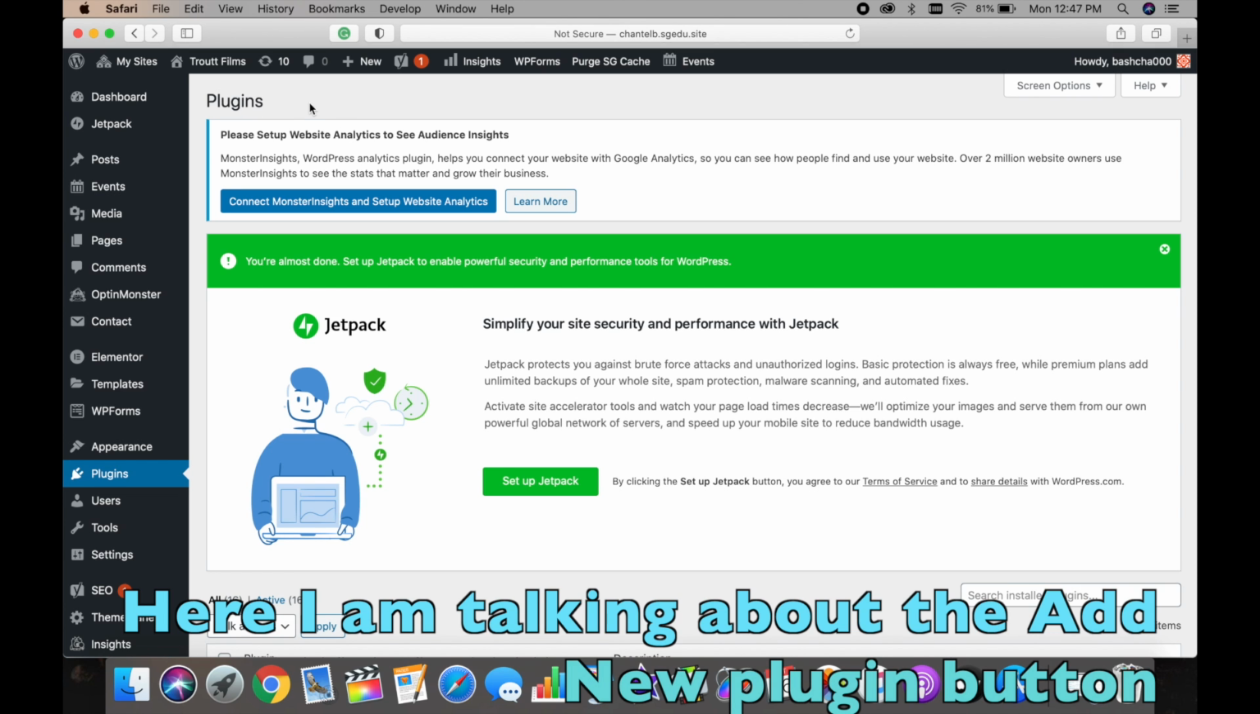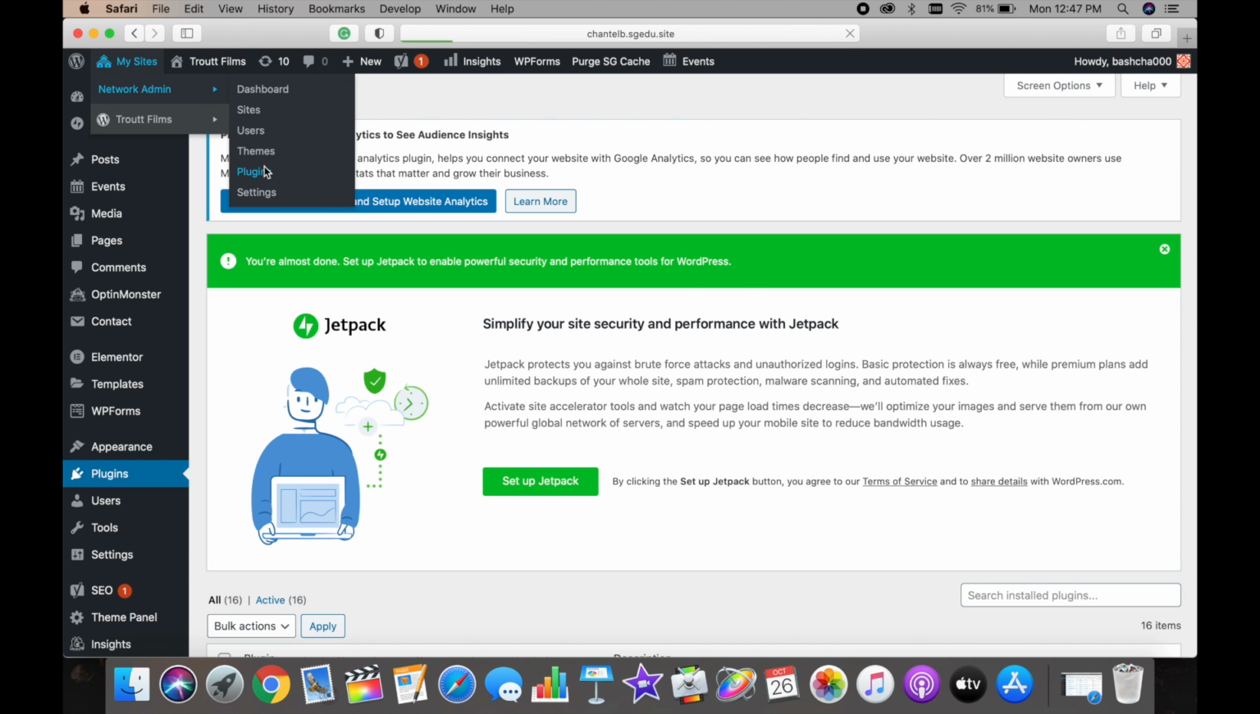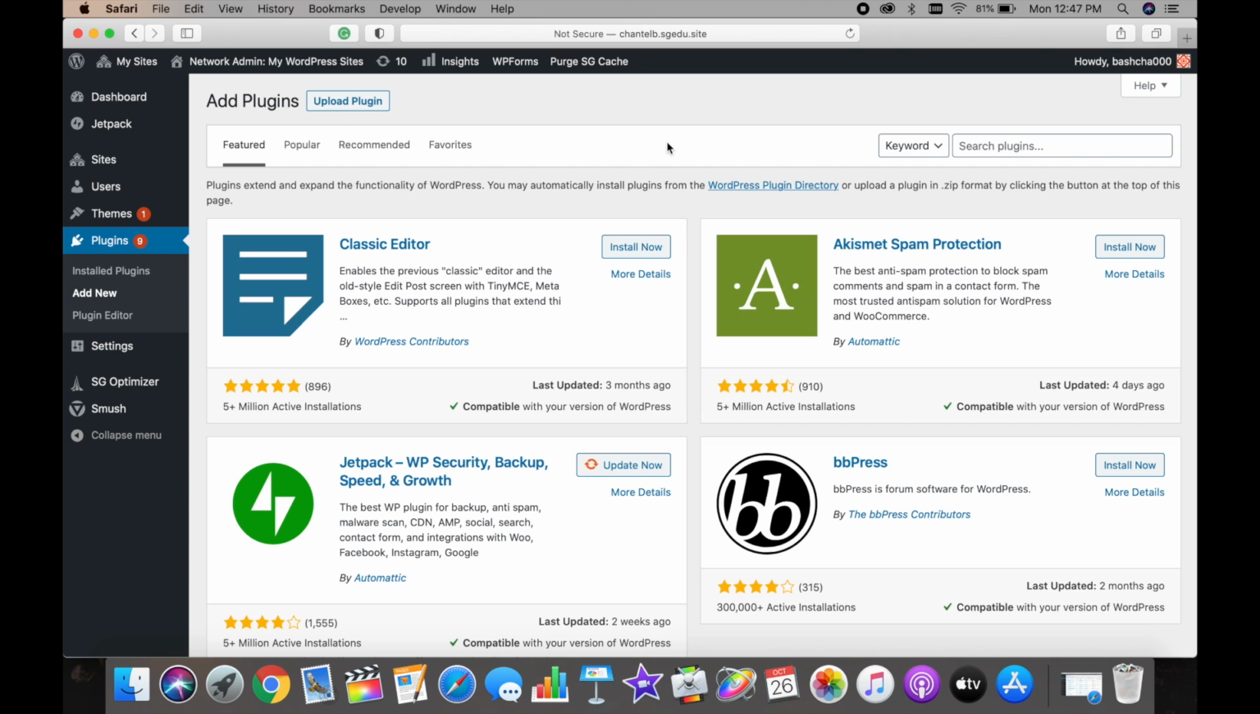For the plugins, I don't have it for some odd reason, so I have to go to My Sites, Network, and go to Plugins. And then what I do is I just go to Add New there, since mine isn't on the main tab. And then you're just going to search the plugin that you want to get. For me, that is Network Hour Booking.